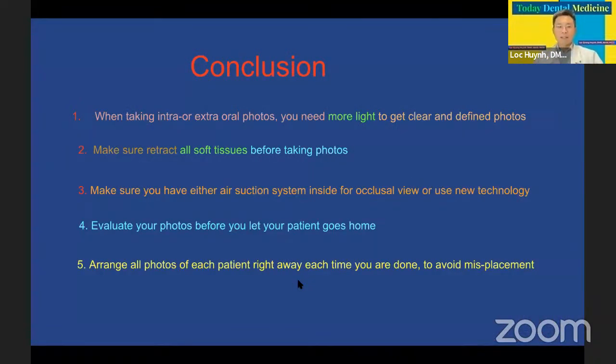In conclusion, guys, when you're taking photos, intraoral or extraoral, first of all, you need to have consent from the patient if you are using it for professional or education purposes. You need to have light. If you don't have enough light, the quality is going to be bad. So get a lot more light, from Amazon, and you need to retract all the soft tissue. When you take the occlusal view, you have to have a suction system, whether it's an antifogging mirror or slow suction placement. It's very important to do that.